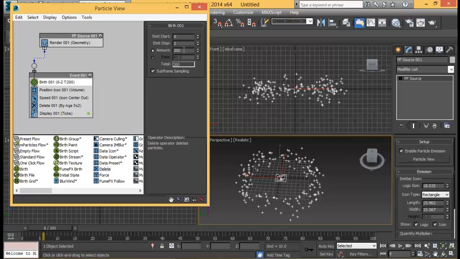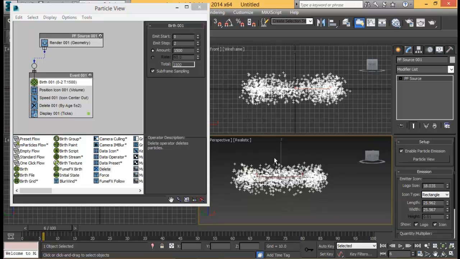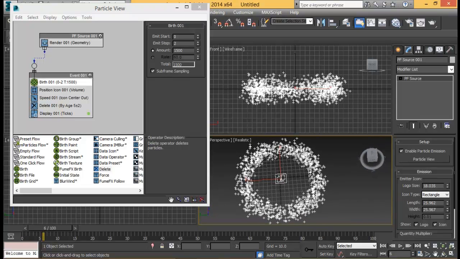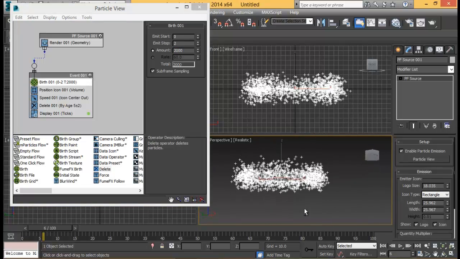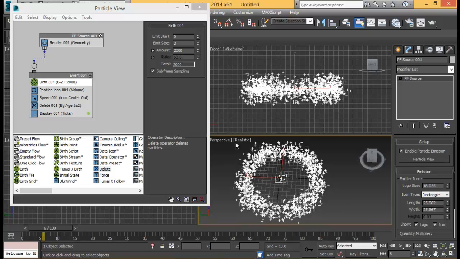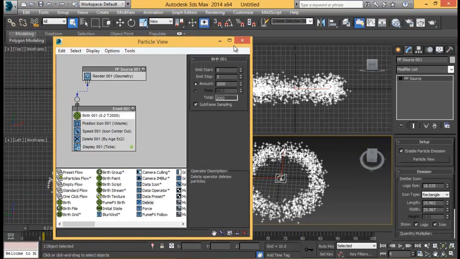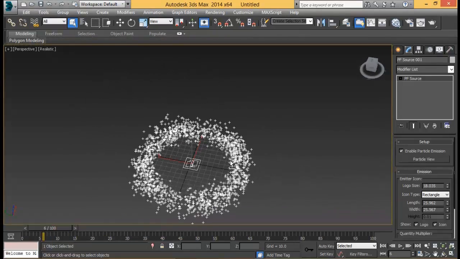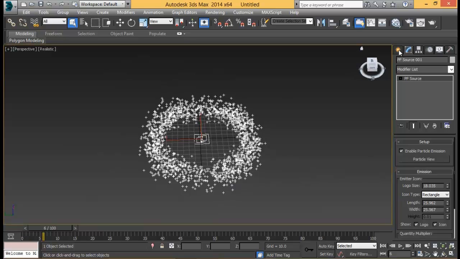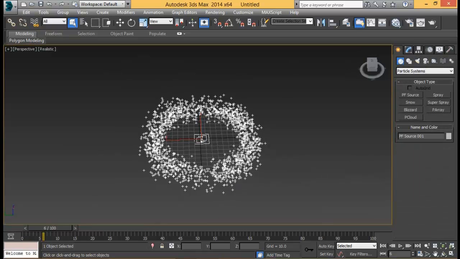Now we can go to birth and increase the particle amount to maybe something like 1500. We don't have enough particles, so maybe 2000. Okay, that way you create dense particles. Okay, that's it with the particle system. If we need any changes, we'll definitely get back and make some changes over there, but for now that will be fine.